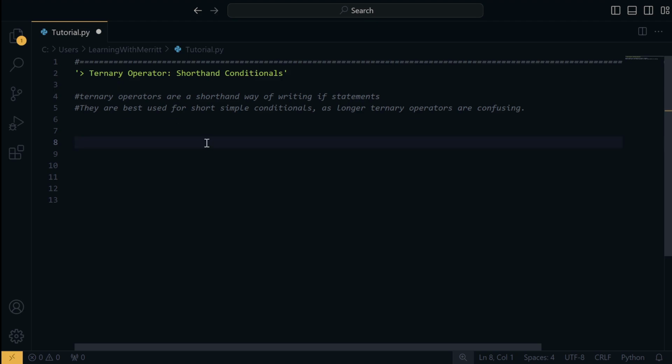Okay, so ternary operators are shorthand. They are meant for simple if statements, simple conditionals that you want to shorten how much you're writing for them, not for complex conditionals to make you look like a genius programmer when nobody can read your code. So let's take a look at some examples of this.